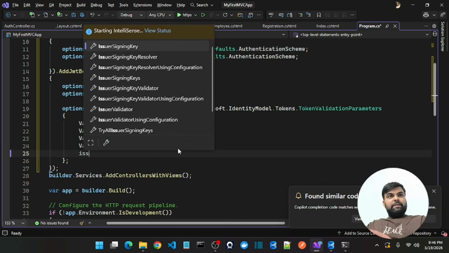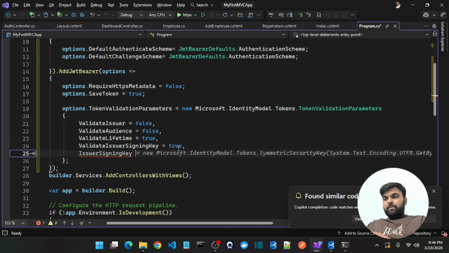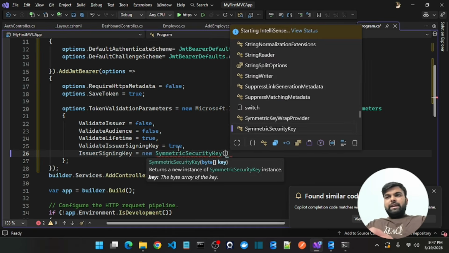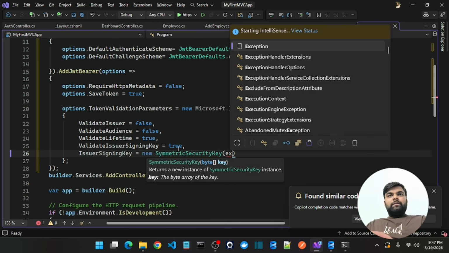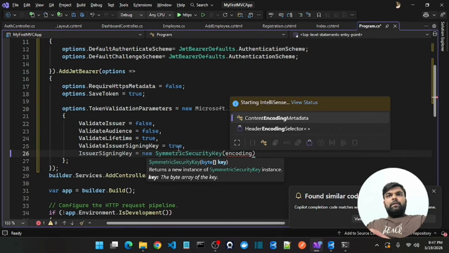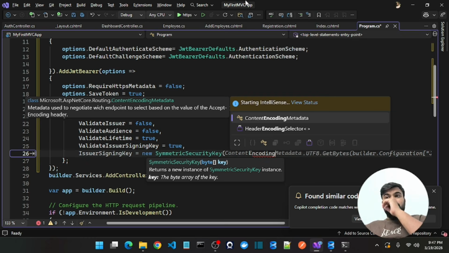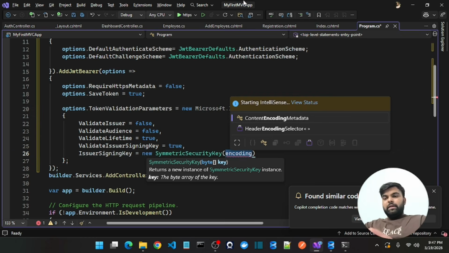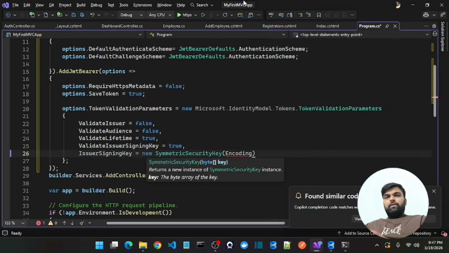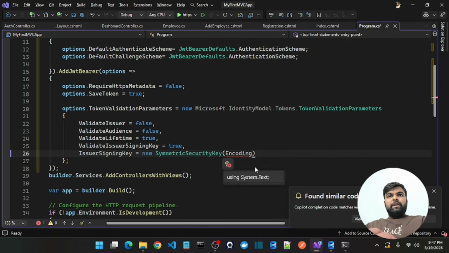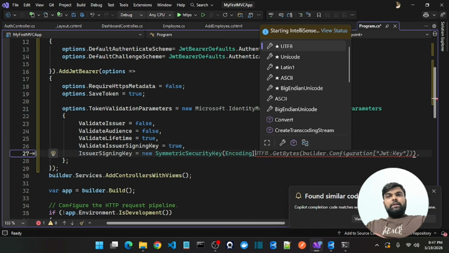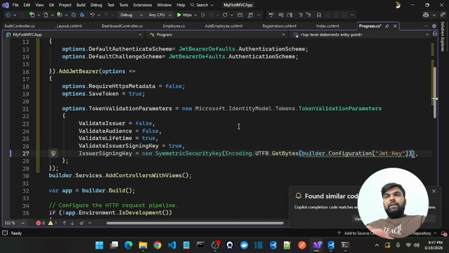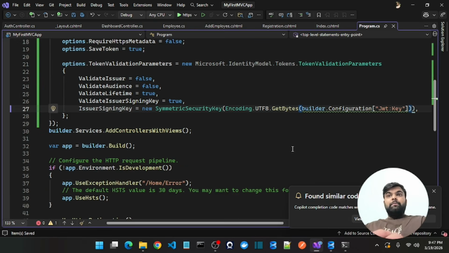Now we will add the issuer signing key that we are actually adding here, with encoding. Guys, there are still a lot of things that we have to do here. So encoding, and what's the error? We have to add System.Text, it is required there. Encoding.UTF8.GetBytes, so we have added the things here. Now what is the key that we require there, and how will we access this key?